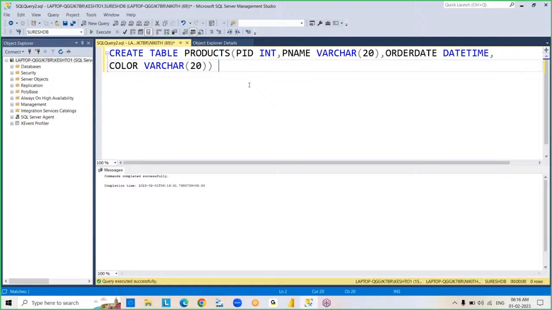Okay, now see here, the important thing is we created this table with 4 columns, right? But we can create a table with a maximum of 1024 columns. That is the limitation. Okay. Coming to the next scenario.